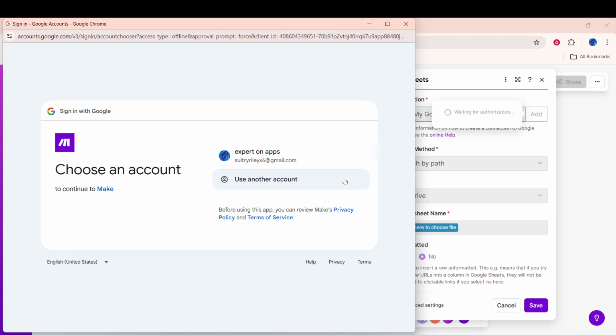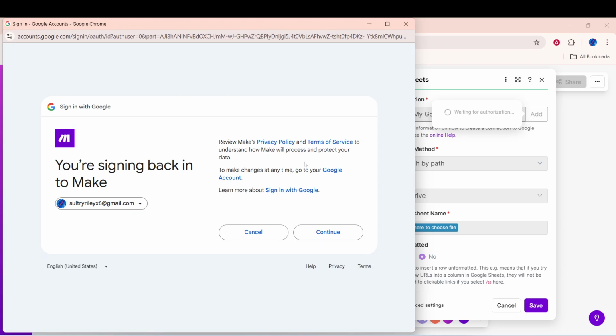Next, approve the connection by clicking Allow Permissions. This authorizes your automation tool to securely read and write to Google Sheets on your behalf. You can review the listed permissions before you proceed. Granting only what's needed keeps things tidy and secure.